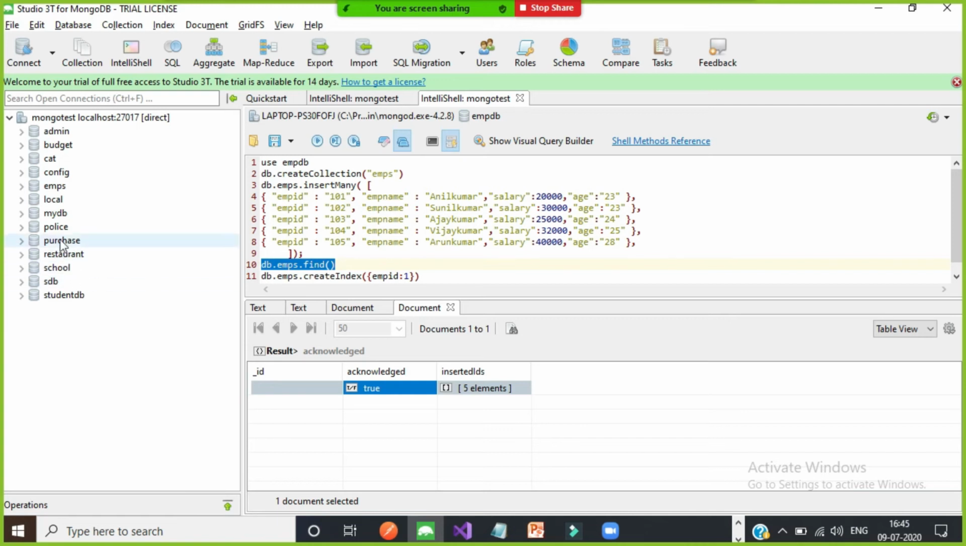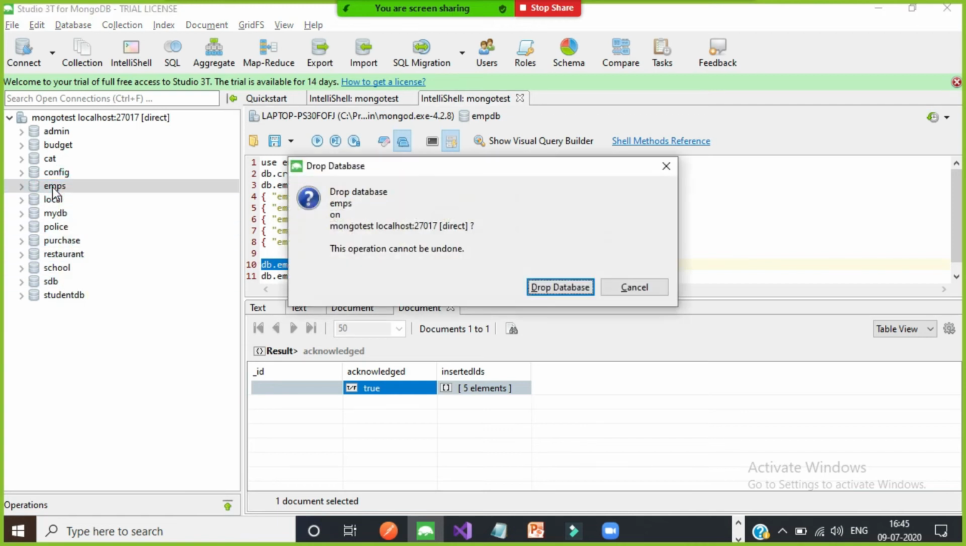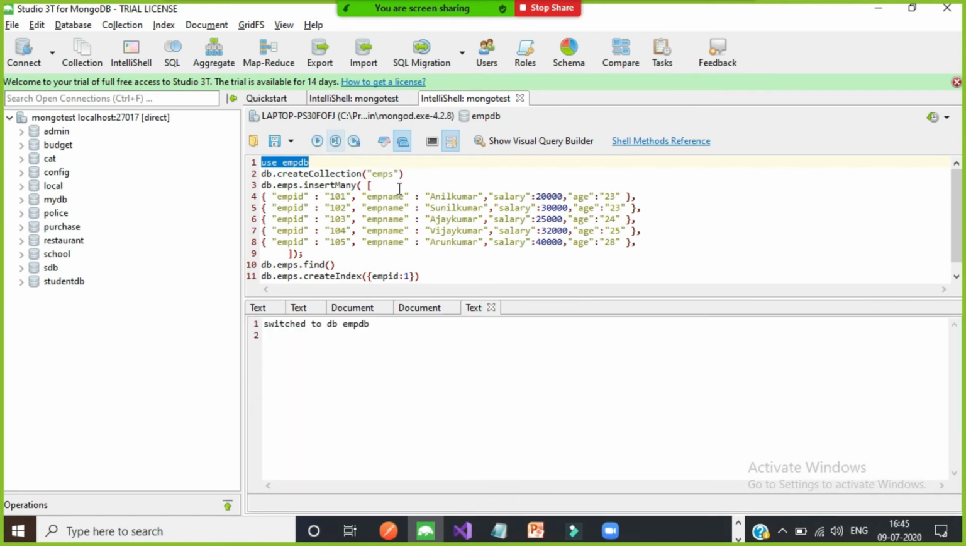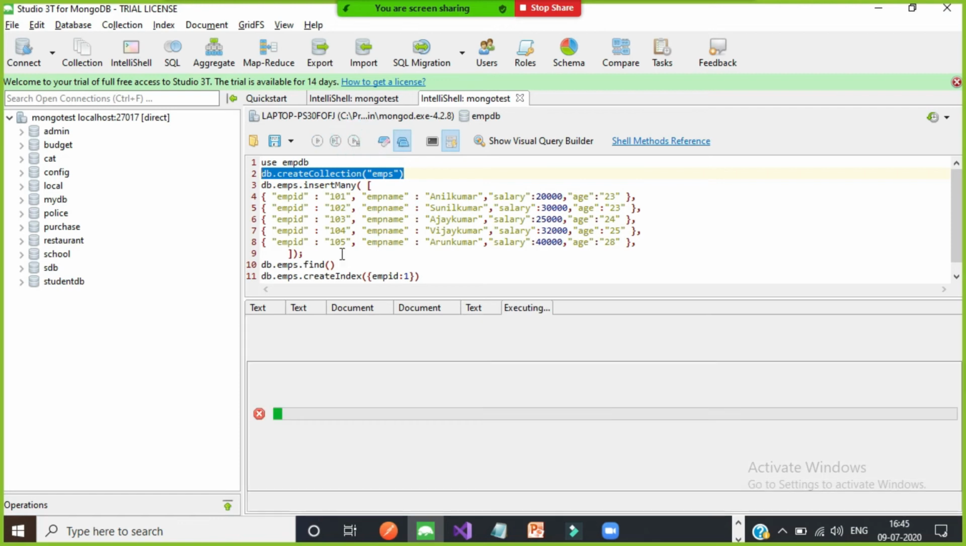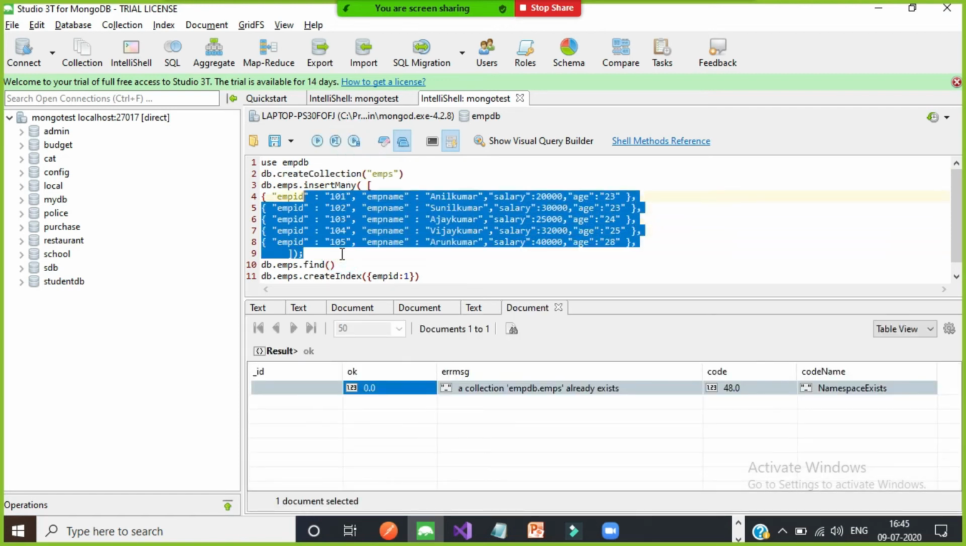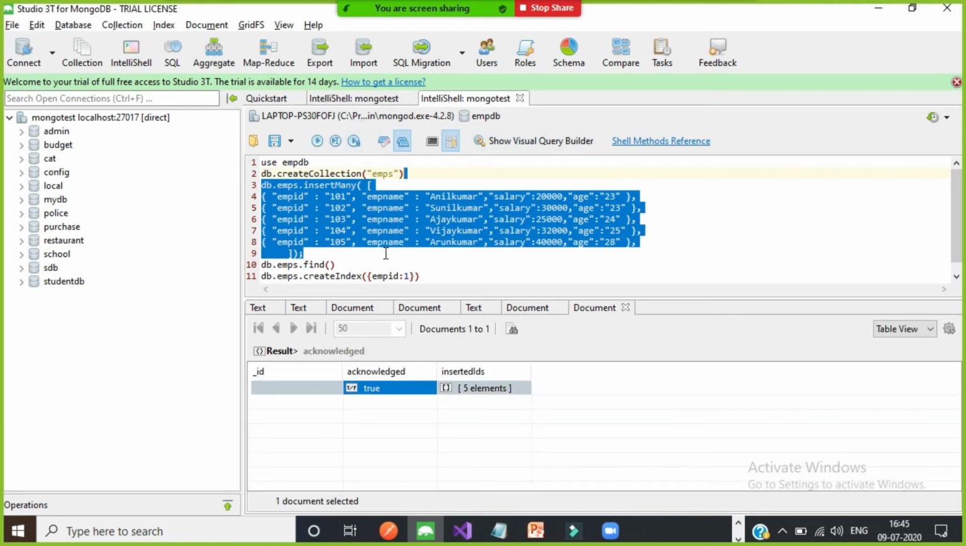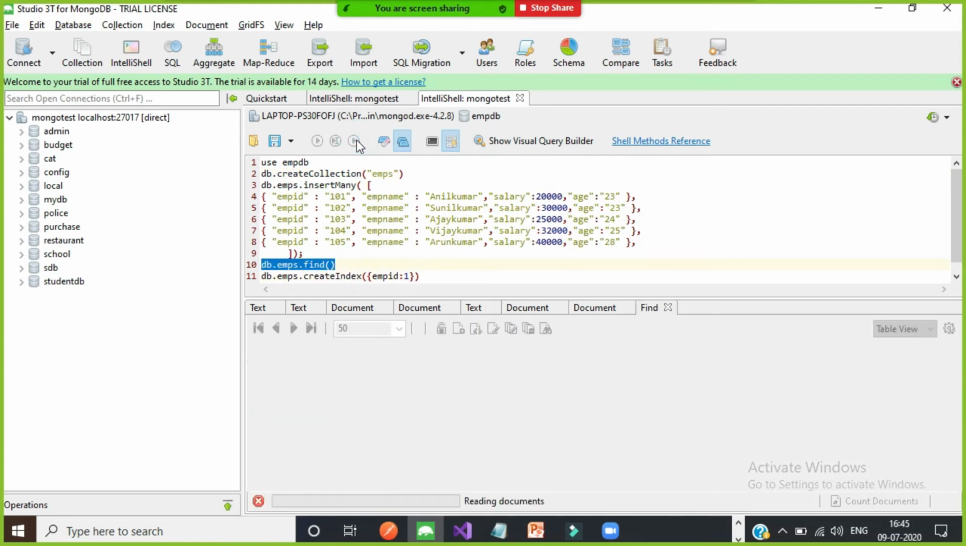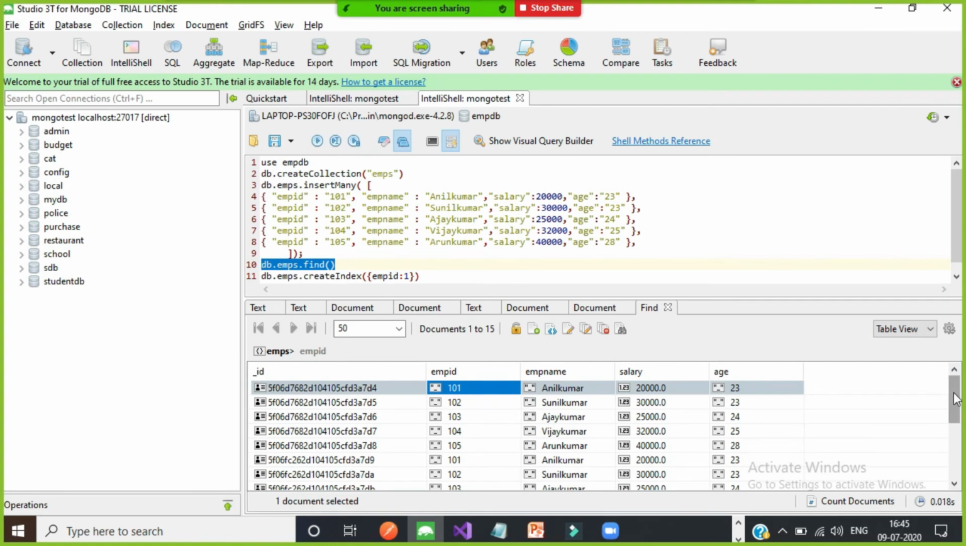Sorry. So I will try to delete this database. Just drop the database, that's it. Click on the delete button, it will automatically delete. Here you can see, once again you can execute. And here also once again you can execute. And the insert command also you can execute once again. And here you can use the find method. You can see the records.